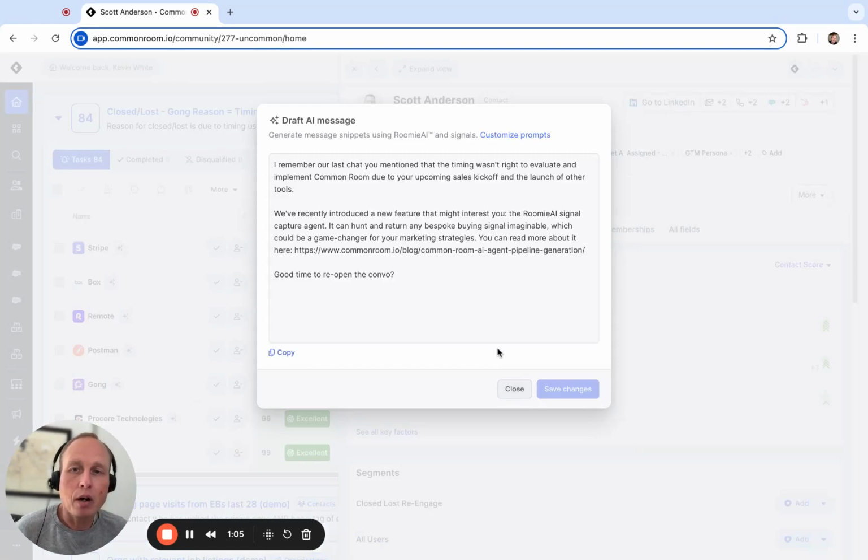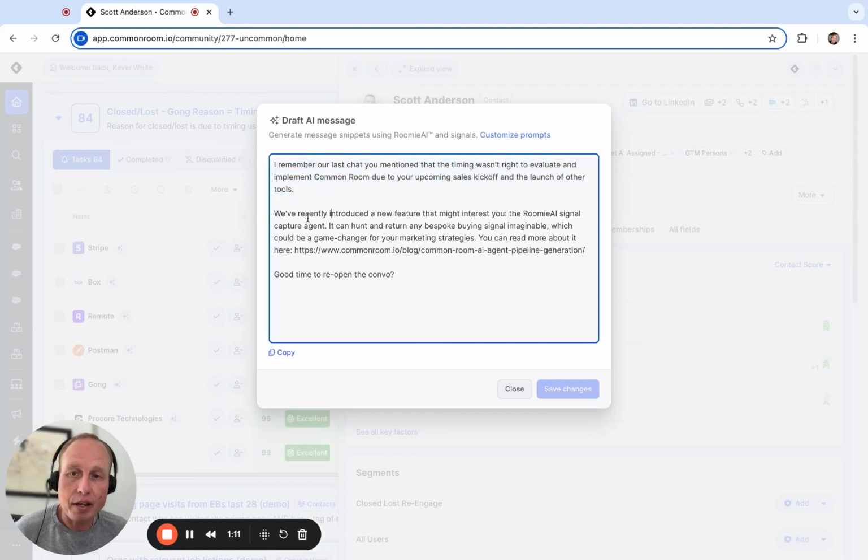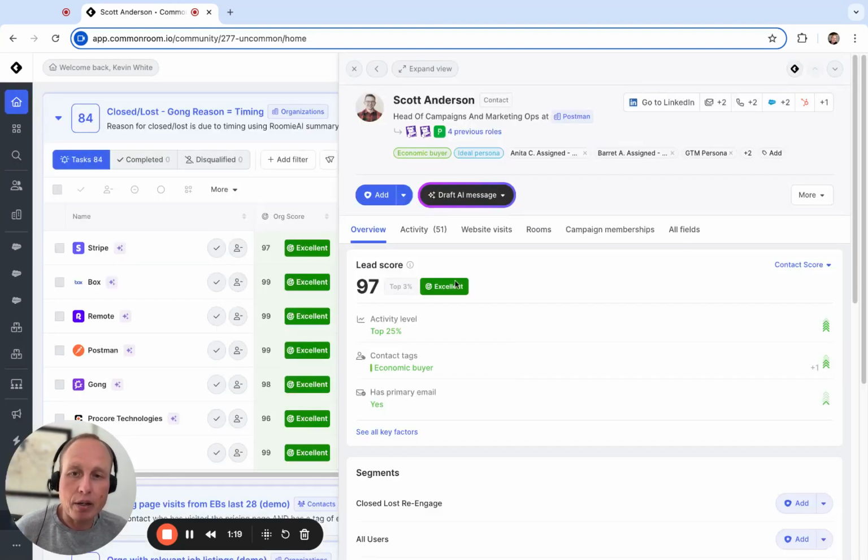I'll click on it, and you see it generates a message that references what happened in the last chat, and then also references a new product that was launched and has a call to action. As a rep, I can grab this and send Scott a message. I can also reach out to him directly in Outreach, inject that message into Outreach and put him into a sequence, or connect with him on LinkedIn.